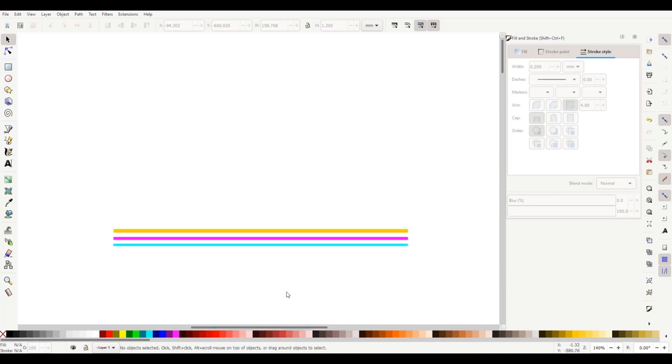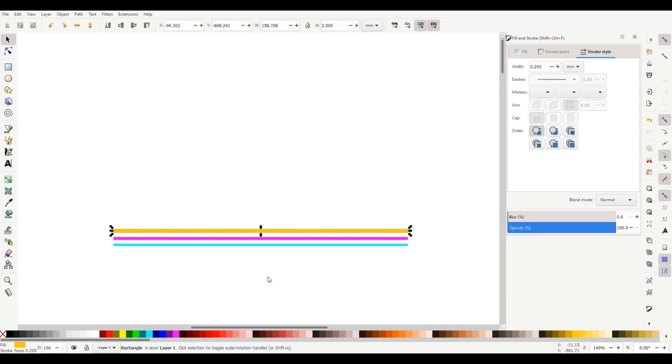So now we can start using these girders to construct our triangles. So I'm going to select the thick one, Control D to duplicate, and drag it up there.